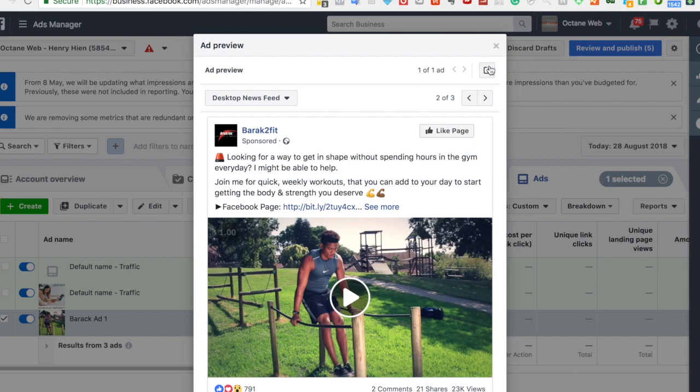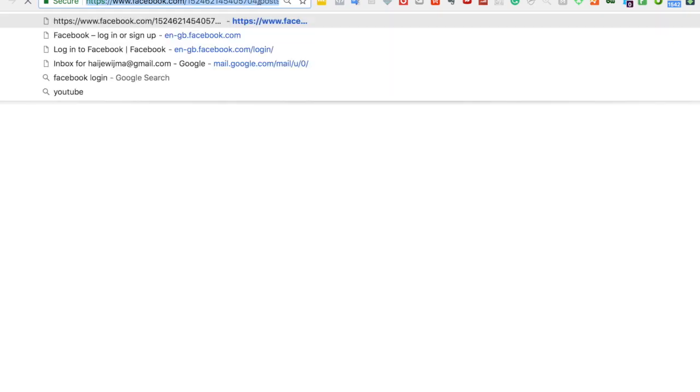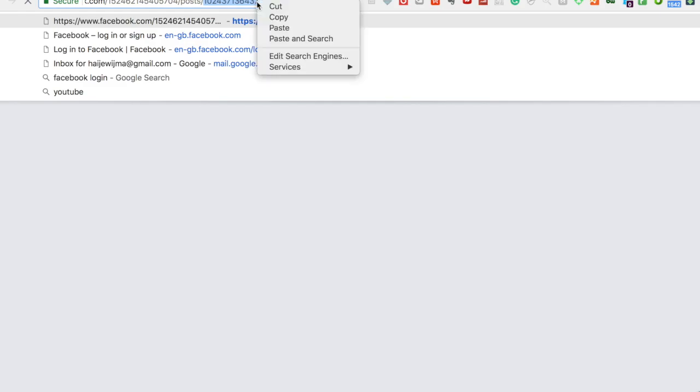You want to come up to the ad here in the creative that you made. You want to go to ad preview, and then go to Facebook post with comments. Let me open this up here. When you go to Facebook post with comments, it's going to pull up the ad, the creative that you're running. You'll see a similar URL here, and then you want to come to the end of the URL and take this last set of numbers, which is your page post ID. So again, copy this. This is the page post ID that we are looking for.